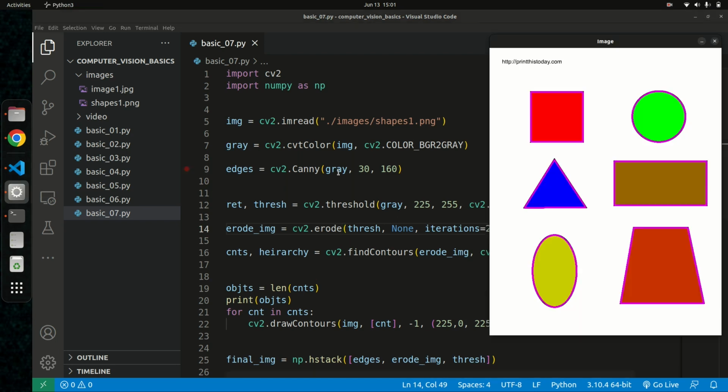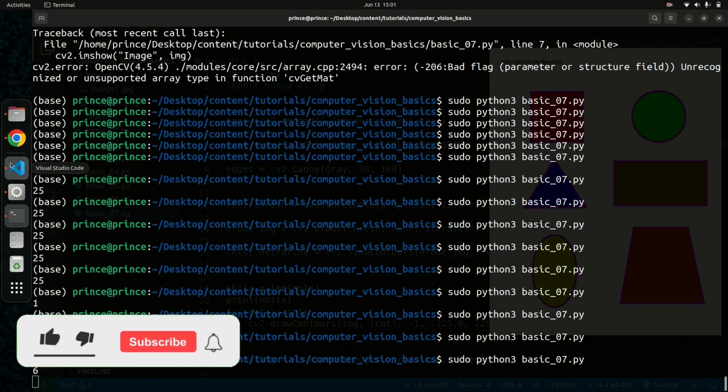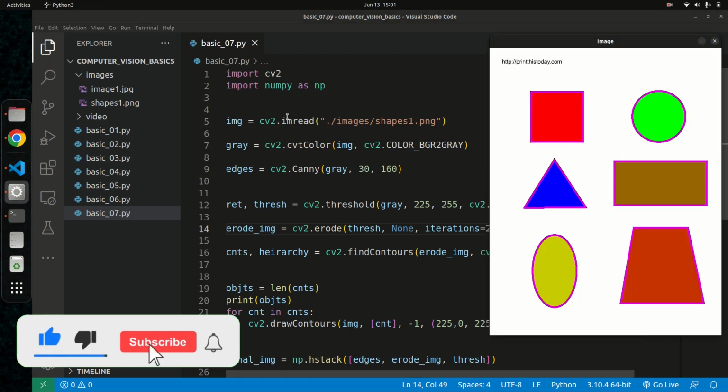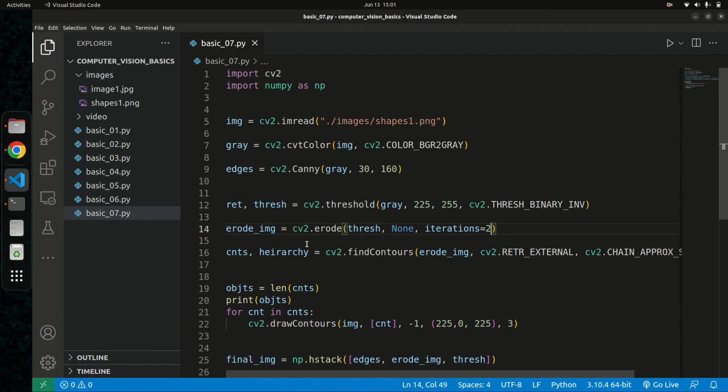Erode the image. Basically, this is what you need to do in order to get the different shapes in an image. In this case, we have 6 individual images, and if you count here, it's telling us we have 6 objects, or 6 different shapes, being detected. That's basically it for this video, where we went over how to simply count different shapes within an image using contours.